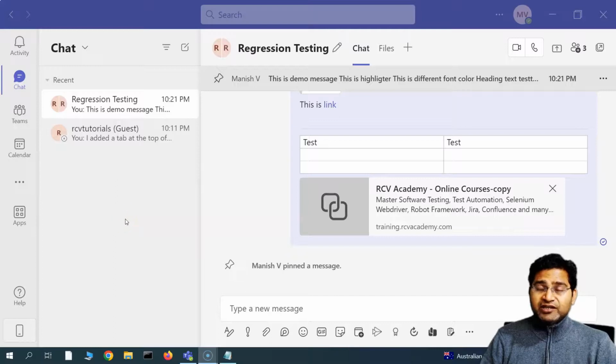Hey everyone, welcome back. In this Microsoft Teams tutorial, we are going to discuss a few more chat options that are available in Microsoft Teams when you are chatting with someone, right? So let's explore a few more options and functionalities that are available there. Previously we created this particular group and we are chatting within a group of people, right?